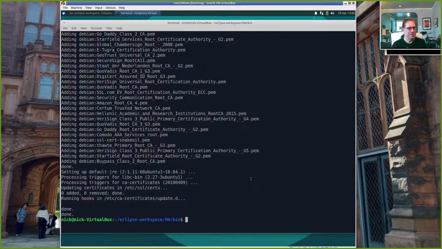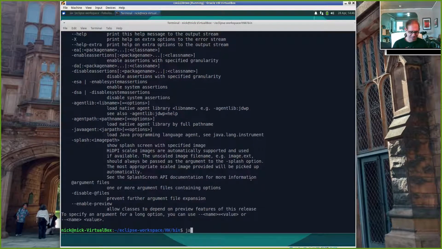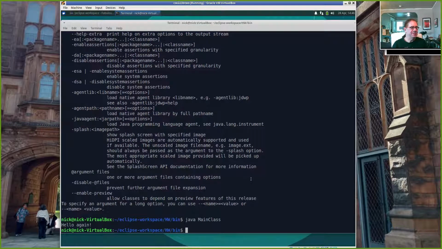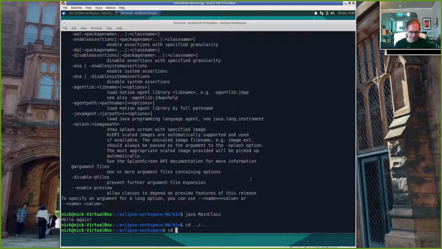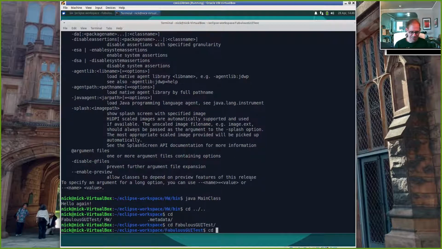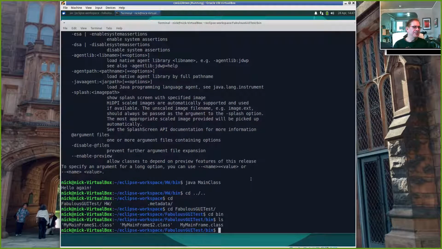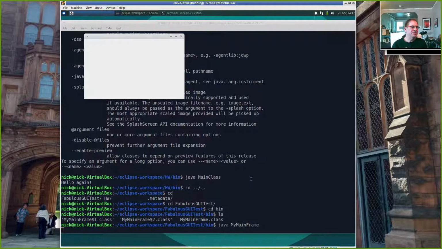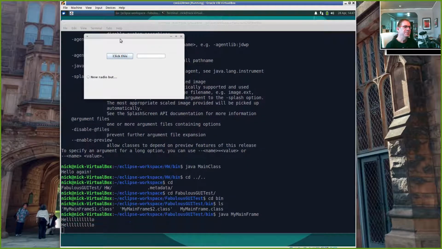Alright, so we've got presumably a Java environment now. So if I say Java main class, it says hello again, right? So we can run our Java code. And if I go into Fabulous GUI test and I go into the bin area, there's my mainframe class. I can run my mainframe class, and there's our GUI. And if I click on this, it says hello.